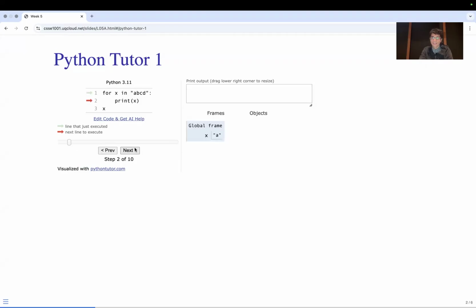So I'm going to hit next, and it's going to say, oh, I saw a for loop, and I want to iterate a name x through it. So I should have a variable name called x. And the first value that it's going to assume is the first character in the string, A. Then it will print that A, and then it will go back up. And then it's going to say x gets B, and then it will print B, and then go back up, and then x gets C, and then it will print C, and then x will get D, and then it will print D, and it'll go up to the for loop and say, what's the next thing?